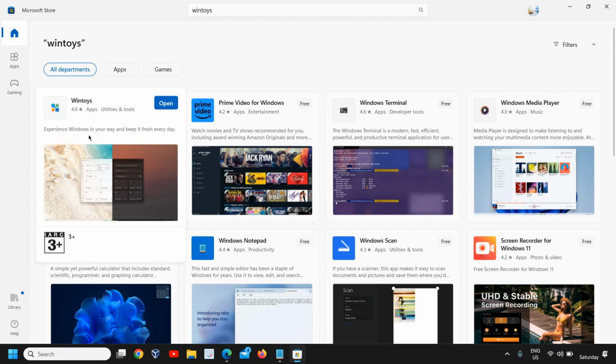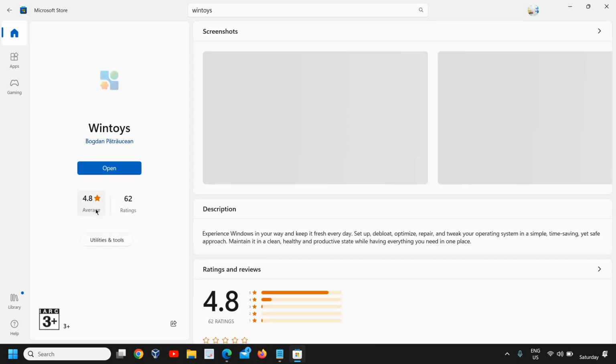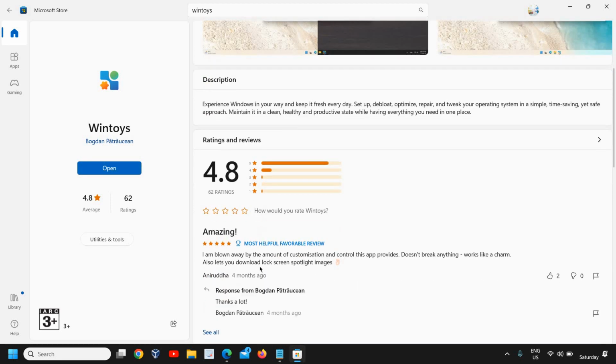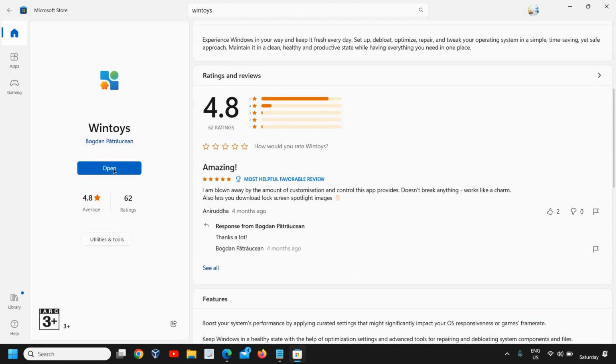The ratings are very high. If I click on this WinToys, I can see the average rating is 4.8 and you just need to click on install and you don't have to pay anything for it. That's the best part. So I can click on open since I have installed it.